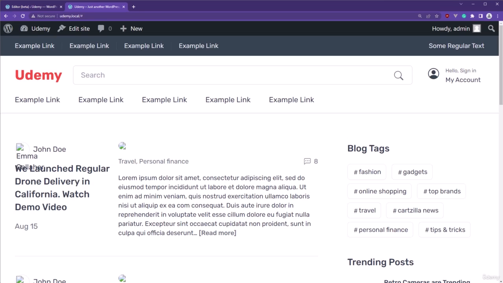In this lecture, we are going to begin recreating the header with WordPress's blocks. Let's look at the header on the front end. I've zoomed in for a better view of the header. The best way to recreate an entire section is to break the section into smaller pieces.